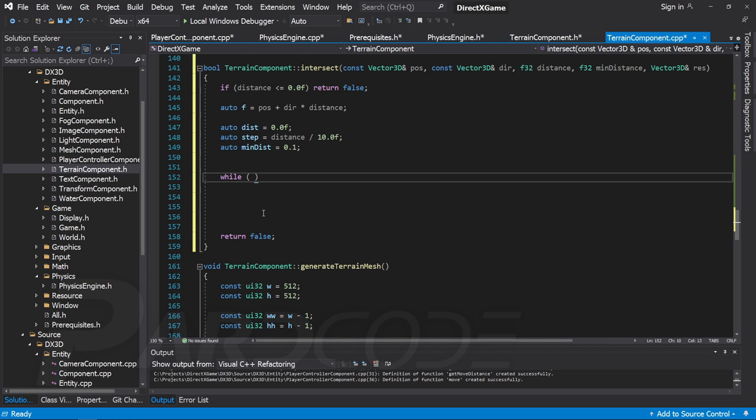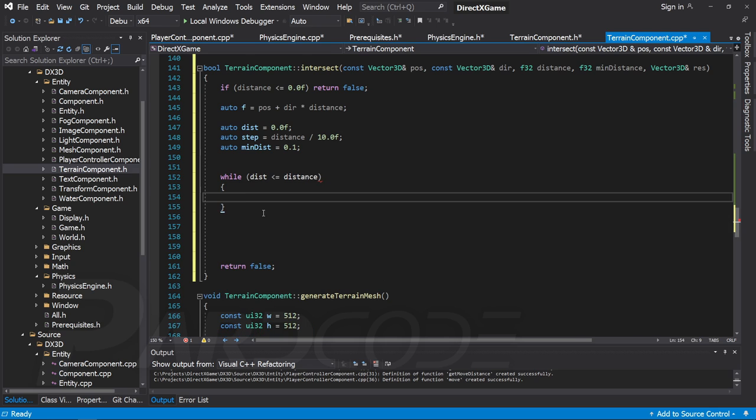And each time we check if there is an intersection. If we find the intersection, we return the intersection point. Otherwise, we return false.